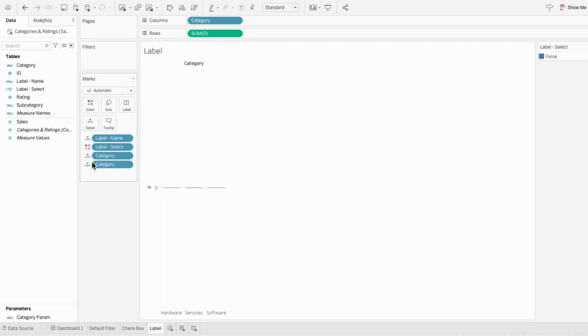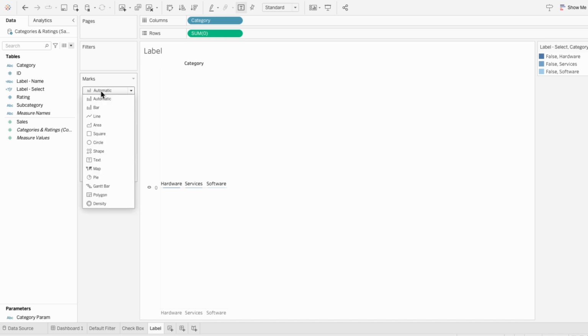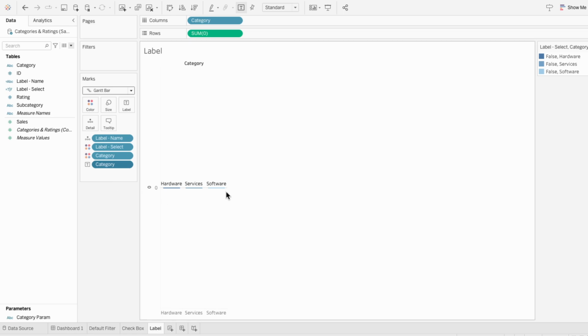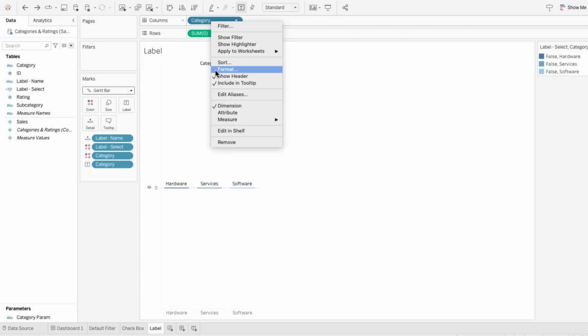To use this filter as a legend as well, I'm going to change one of the categories to a color. And I'll change the other category to a label. To make the underlining slightly thicker, I'm going to change it from a bar to a Gantt bar. I'll also get rid of the header for category.